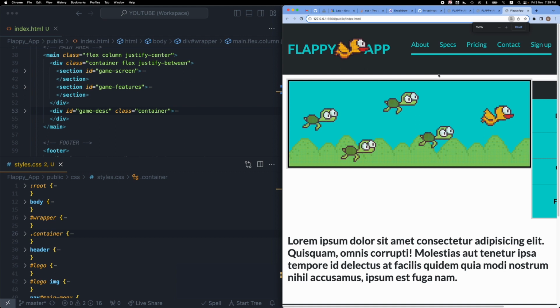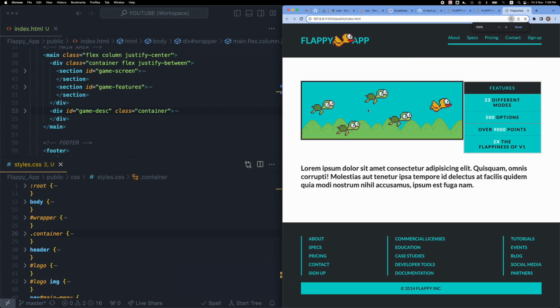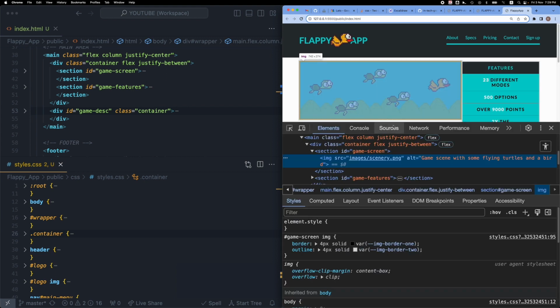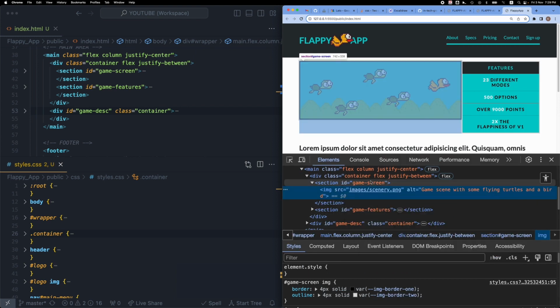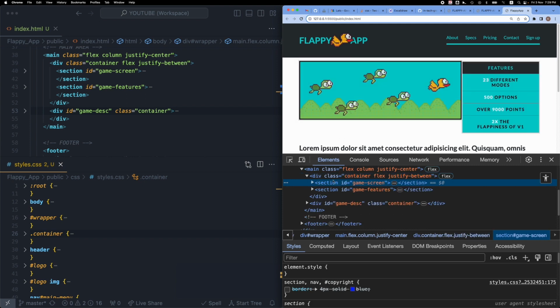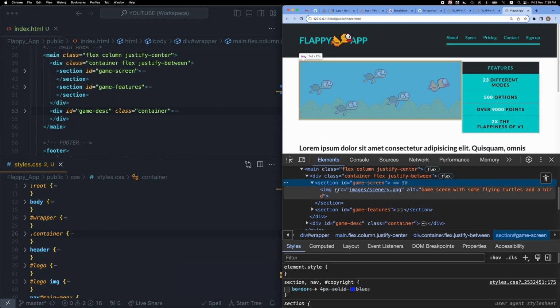Let me zoom out. So we have to see why this is happening. I will just inspect these elements and see we have this container. It has these two sections. So the problem is that the image is wide and it takes up a lot of space. So one thing that we can do to fix this is to reduce the size of the image.